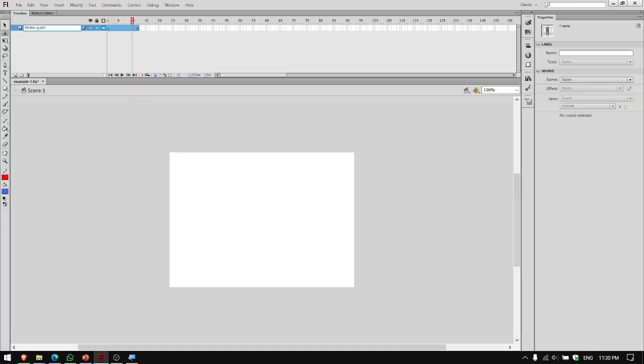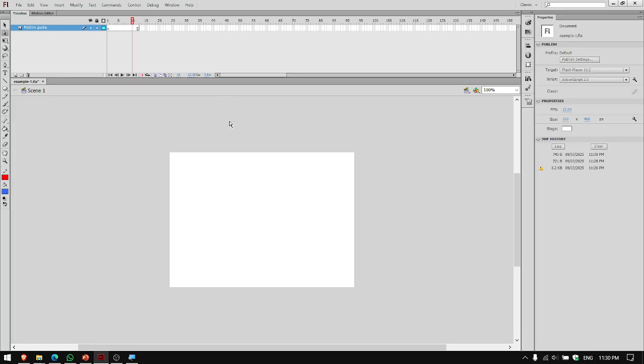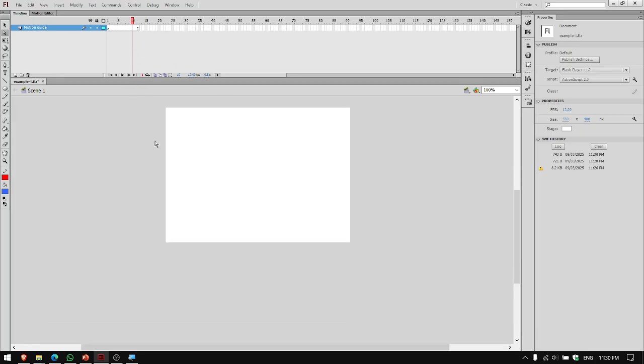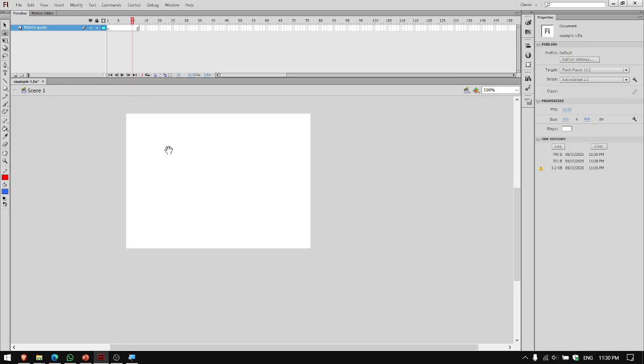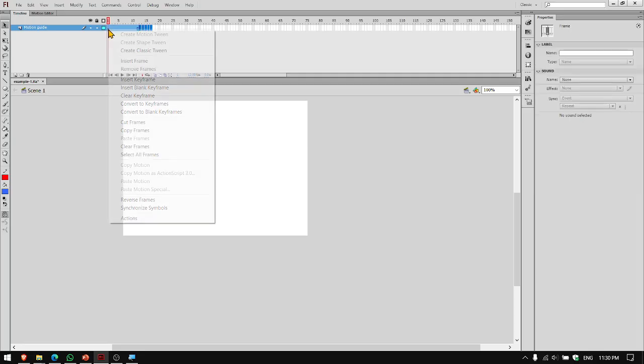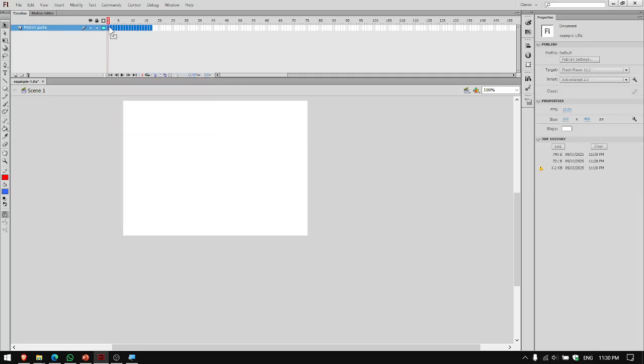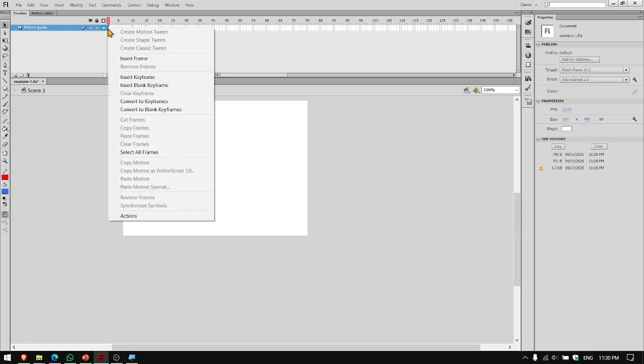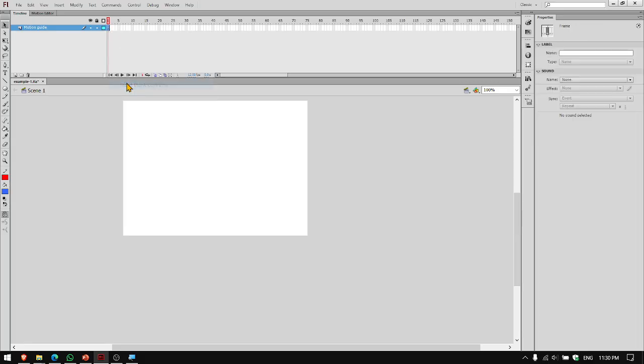Motion guide. So this is a very interesting type of animation. If you press the space key and drag, you can get the hand tool. Using the hand tool, you can change the page orientation. Now I'm going to go again to the selection tool, select all the frames, right click and press remove frames, then select the first one, right click and go to insert blank keyframe.